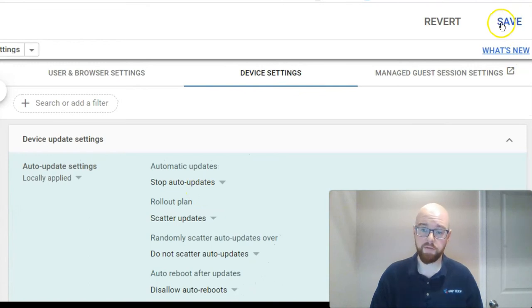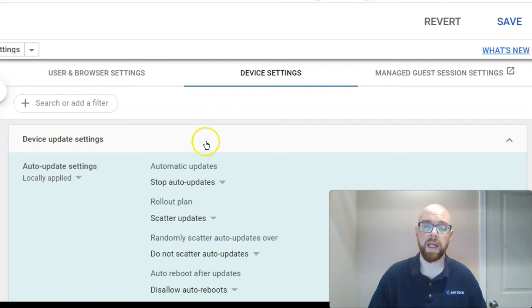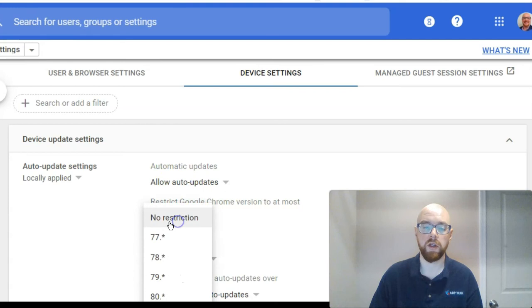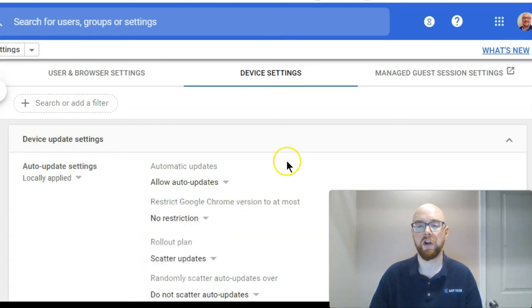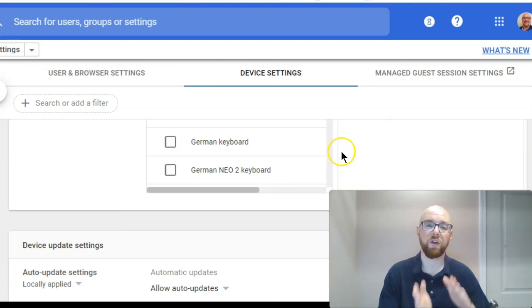You're going to click save. You'll get the message that says this will take 24 hours to push out to your devices. That being said, make sure that once your testing has concluded that you come back in here and you switch it back to either allow, or if you have restricted it to a specific version, that you change it to no restriction. And again, you'll have the save button. That way your devices get the latest security updates and the latest features. So you do want to make sure that if you turn it off for testing, that after the testing has concluded, you re-enable those automatic updates.